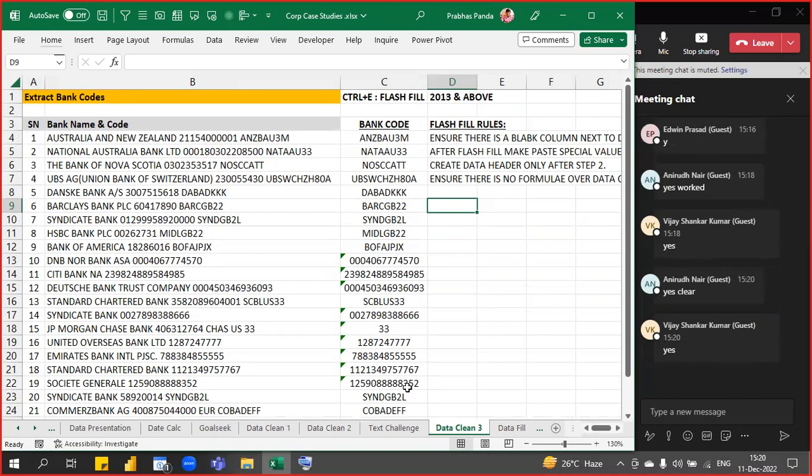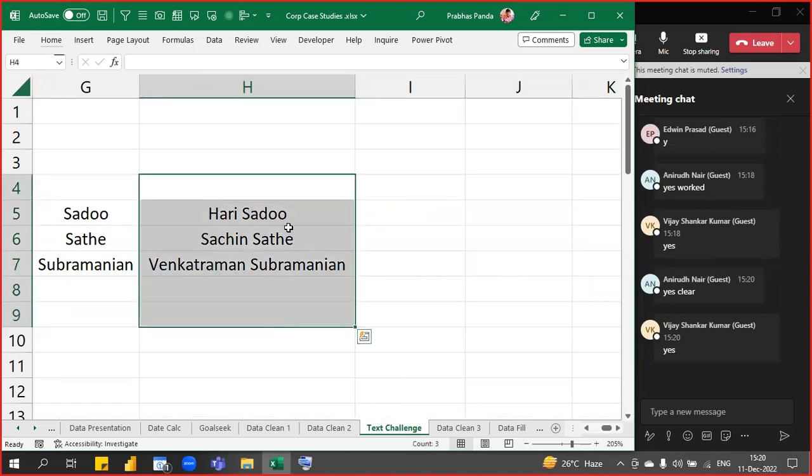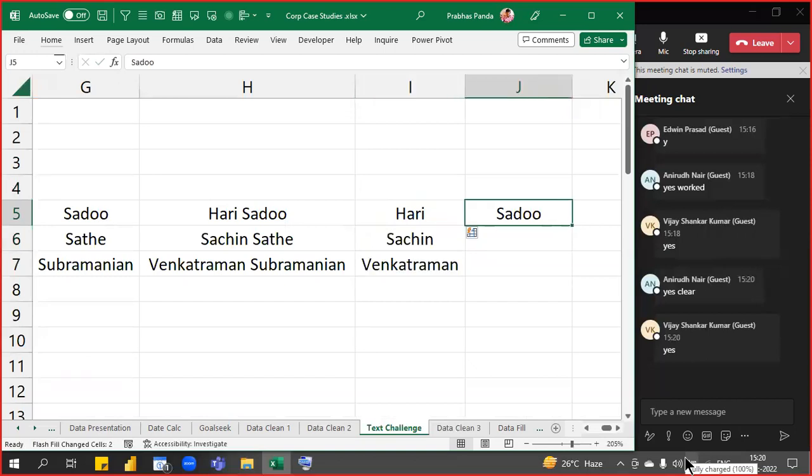Will you please repeat that last one again? To separate. Yes, yes. Okay. So this is the data I had. I'll go to next column. I'll type Hari. Again, I'll go to next column. Sadhu. Hari. Control E. Sadhu. Control E. Yeah, okay. Thank you. Yeah, no problem.